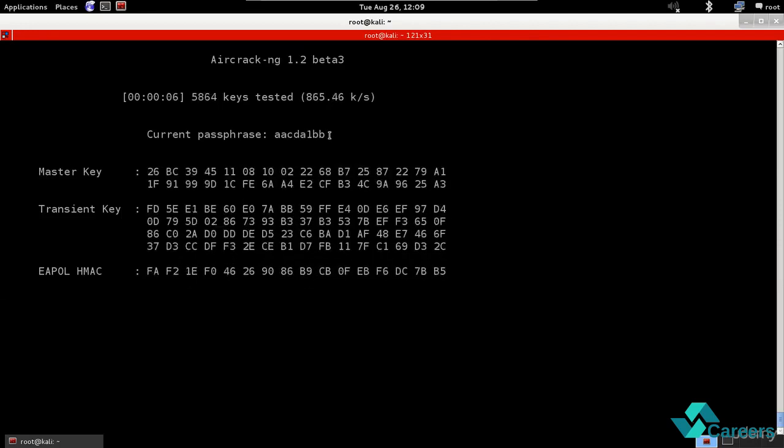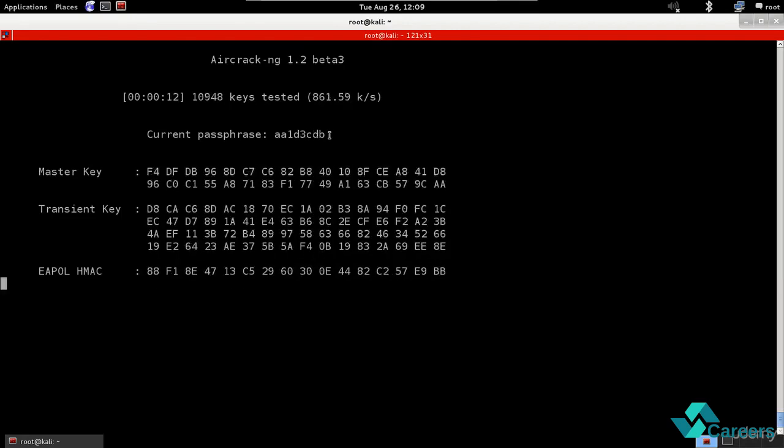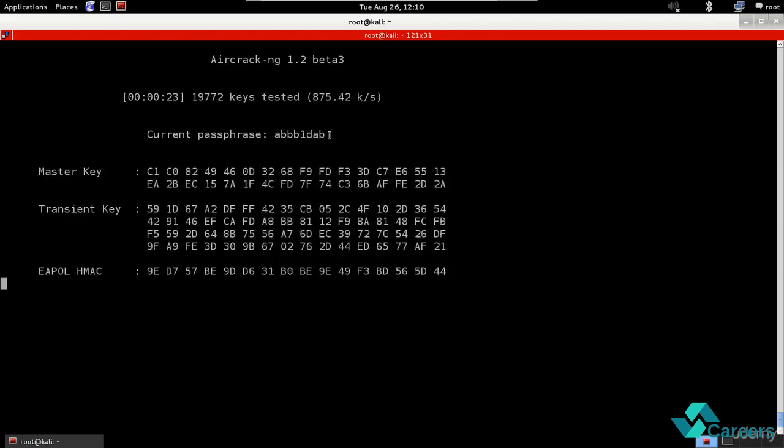It's gonna combine each password with the name of the target access point to create a PMK, and then compare the PMK to the handshake. If the PMK is valid, then the password that was used to create the PMK is the password for the target access point. If the PMK is not, then it's just going to try the next password.